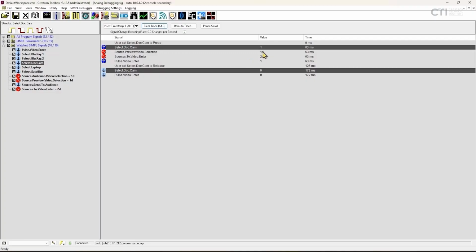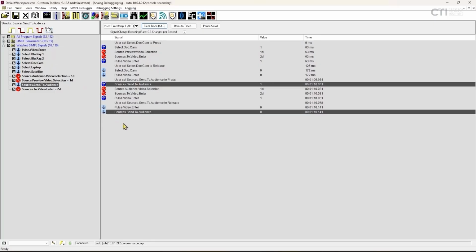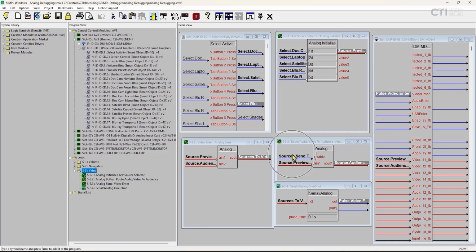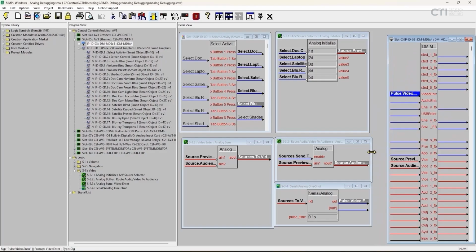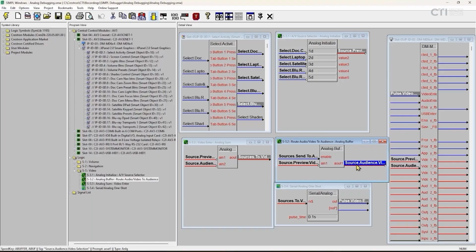Next, we want to send the preview source to the audience source. We will manually stimulate the Send to Audience button press. That press triggered the analog buffer to open and pass the preview source to the audience source. That, in turn, sends the audience source route to the switcher.